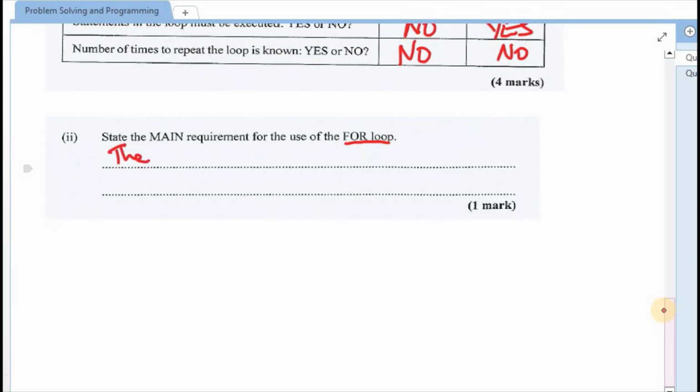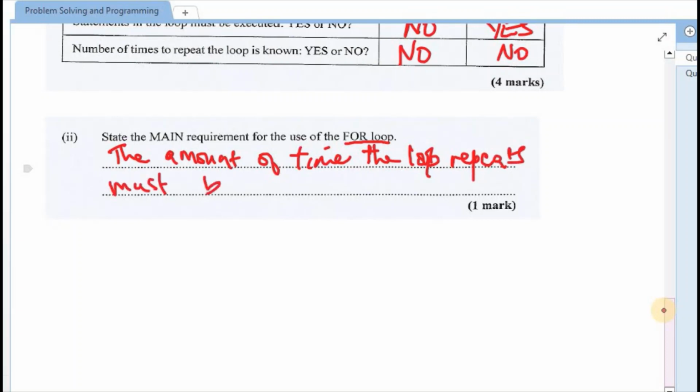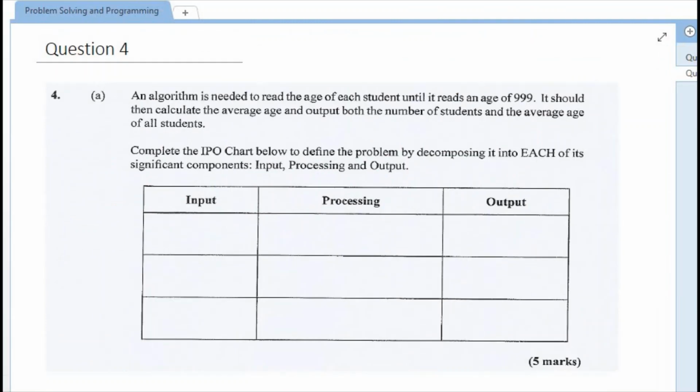The amount of time the loop repeats must be known. All right, so moving on to question number 4.